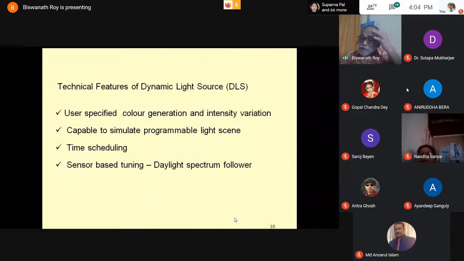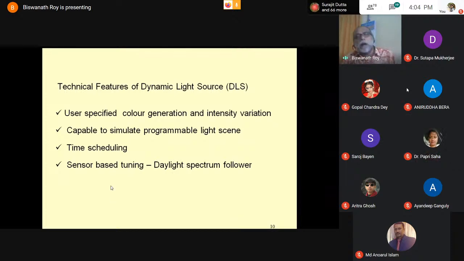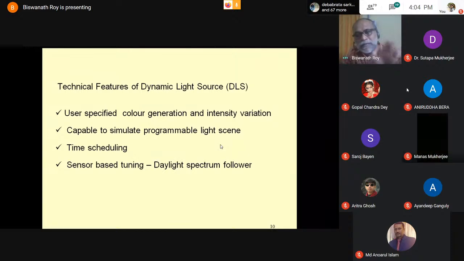So with this brief introduction of smart lighting systems, let us concentrate our topic today on dynamic light sources. What is meant by dynamic light sources? With the help of dynamic light sources, a user can generate the color or intensity according to the requirement or desired preset values. It is capable of simulating a programmable light scene. So we can program it. We can think about a number of light scenes, and accordingly the program is set into the microcontroller, and it can run following that programmable light scene.